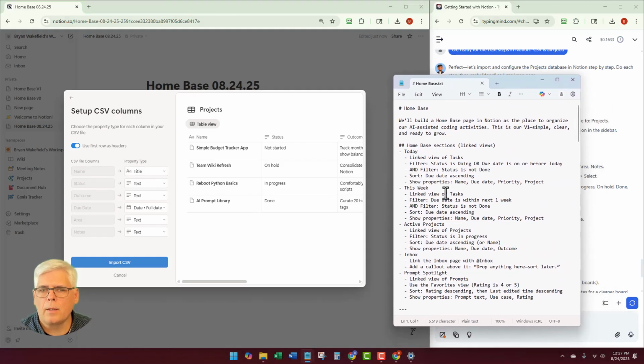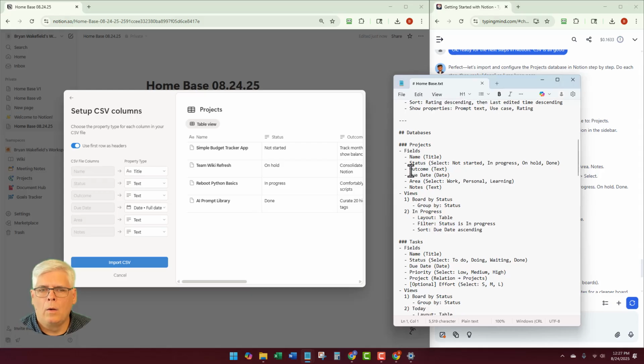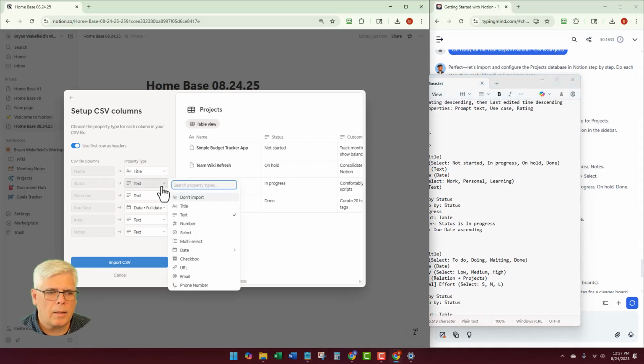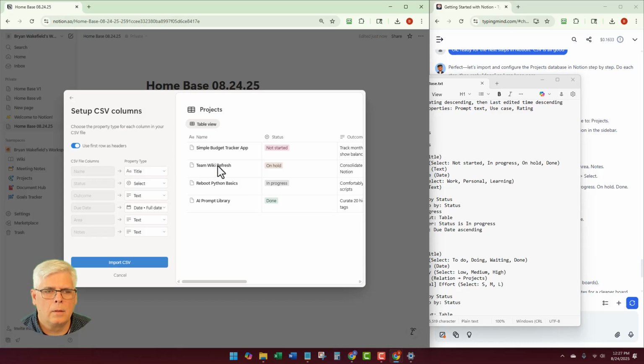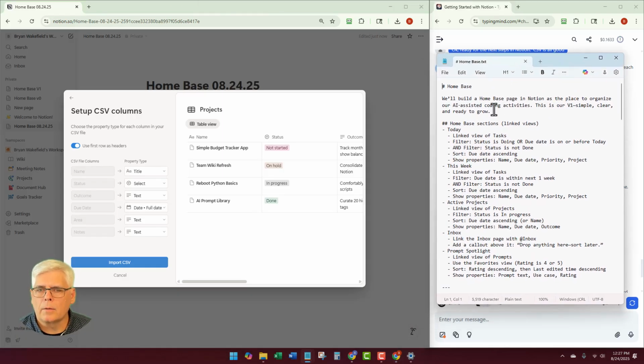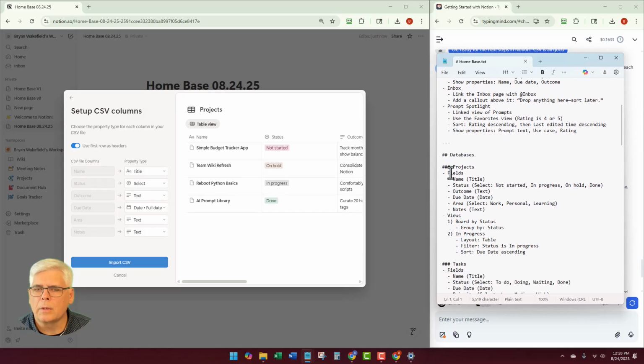All right, so we want name to be a title. We want status to be a select. Okay, and notice when I changed it to select, it brought all those in, and it automatically made them options in the dropdown. And we'll see that when we actually bring this fully in. I can do this over here. Okay, so I keep losing this here.